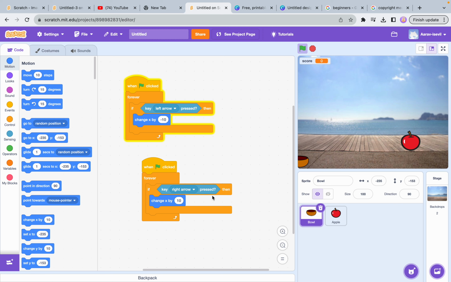Now you want to make it go right. The same rules apply. When flag clicked, in the forever block, if key right arrow pressed, then change x by 10. We're doing change x by 10, not -10, because on the right side it's just 10, not -10. Once you've done that, you should be able to move it like this. If you got that, good.